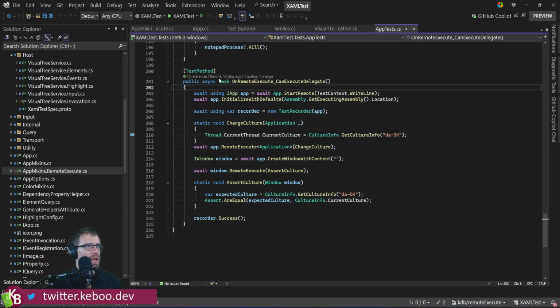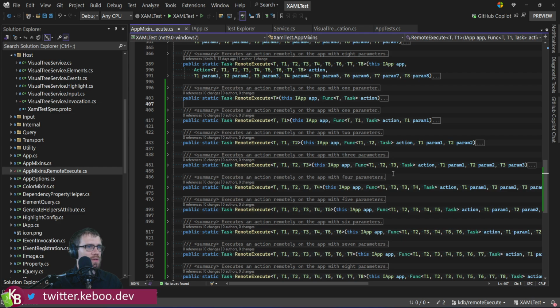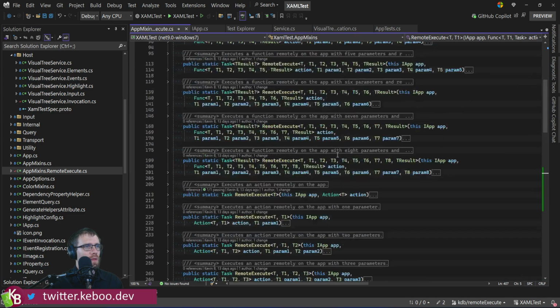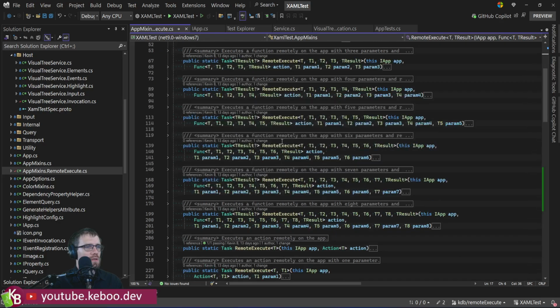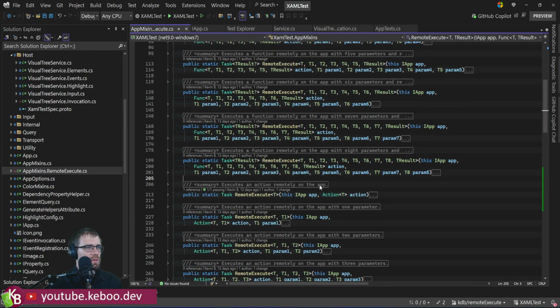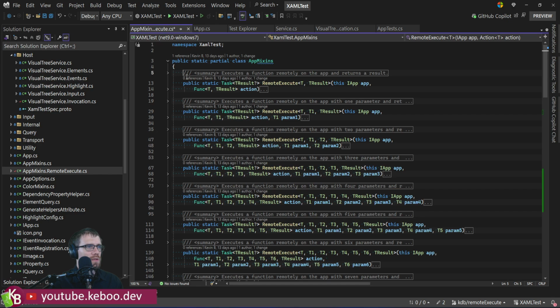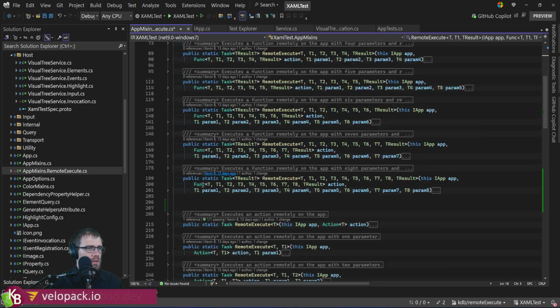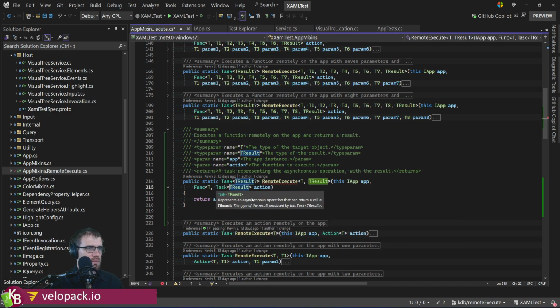Yeah, let's just add in the extra overloads on the app mixins and push it and call it a day. So, let's see. On the remote execute T result, I want to do something similar to this, but I want it to be here, and I want it to be task of T result.